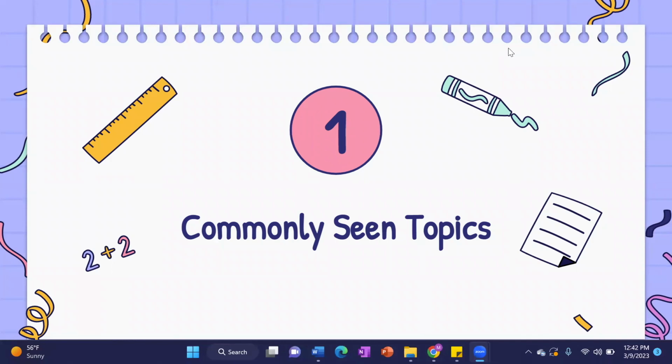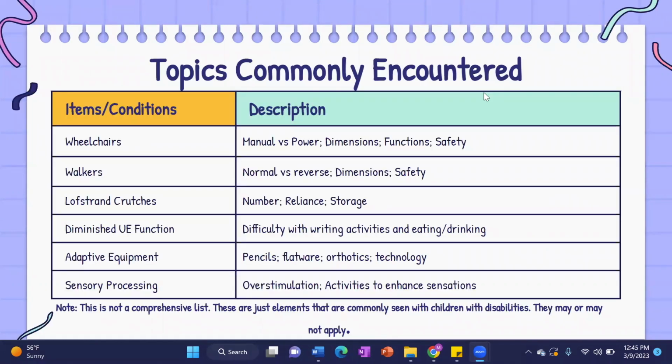Module 1. In this module, we're going to discuss commonly seen topics that may be encountered in the school environment that may need some additional attention in order to ensure the child can have the same learning experience and outcomes as other children in their class. These are some of the elements that we have commonly seen in our experience with pediatric patients that may impact their ability to participate in the school environment.